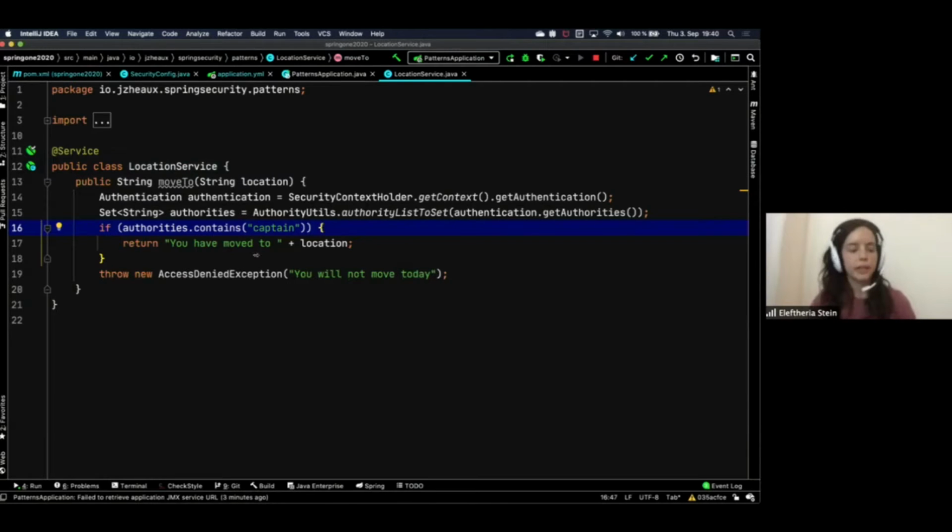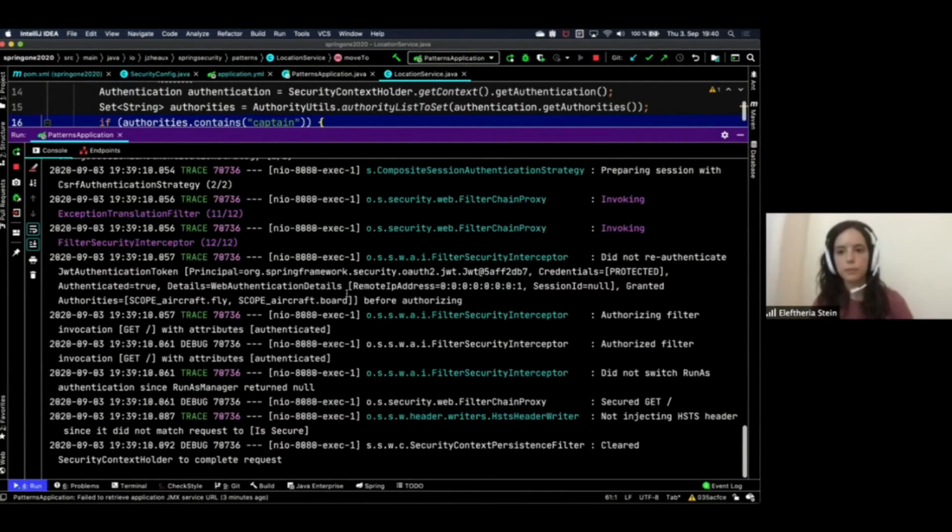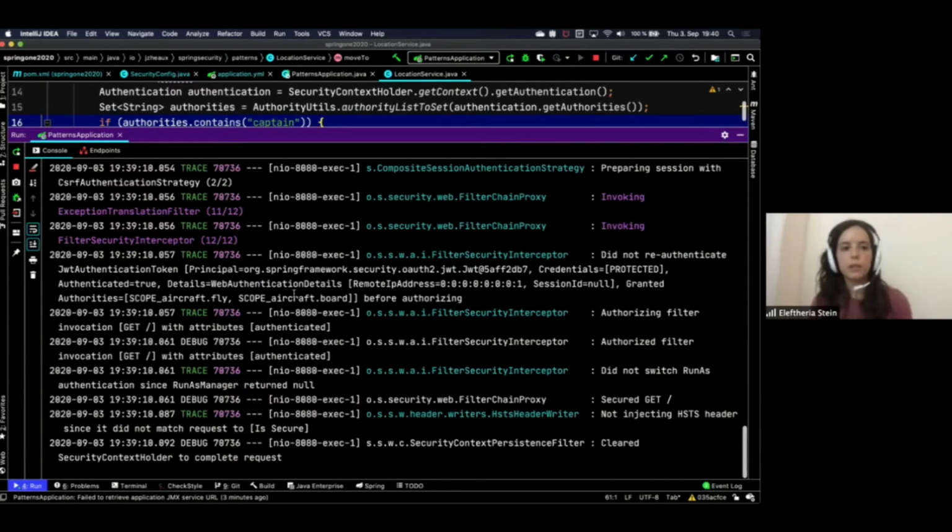And if you haven't spotted it yet, let's go take a look at the logs, and you might be able to spot it there. When we look at our authentication object here, this is a JWT authentication token, we can see the granted authorities that exist in the authentication object. And right here, the authorities are scope aircraft fly and scope aircraft board. And those scopes, or these authorities, came from the scopes that were supplied to the client in our authorization server.